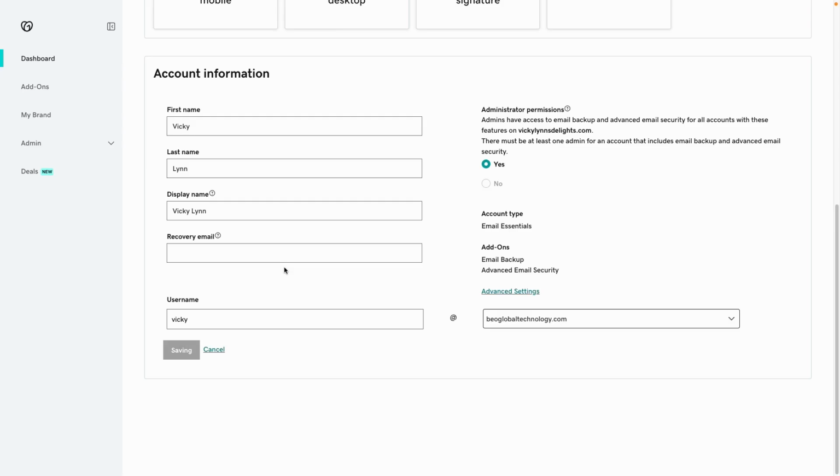Just so you know, it can take up to 24 hours for your domain change to update. And if you have your email address saved in other devices, you want to make sure to remove the old one and add the new one.